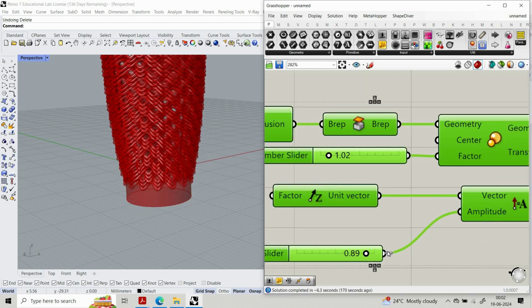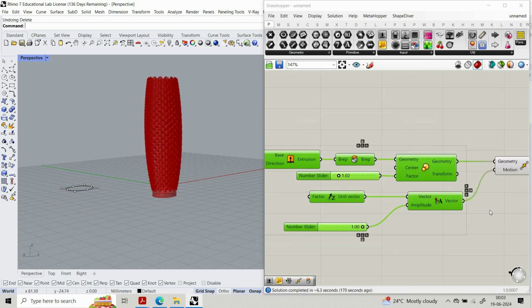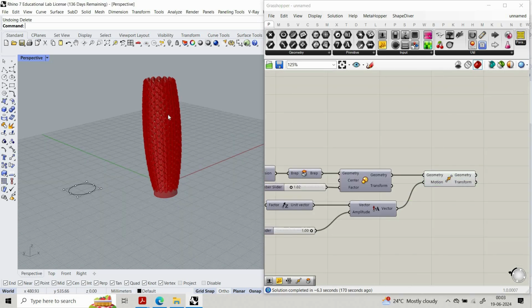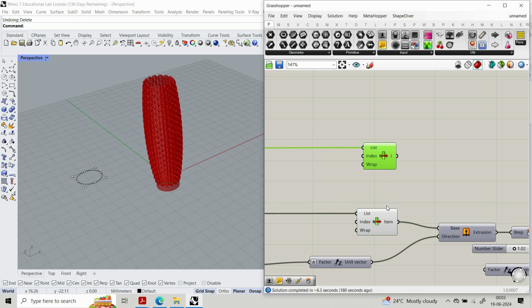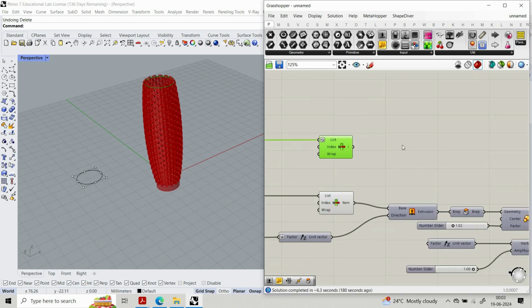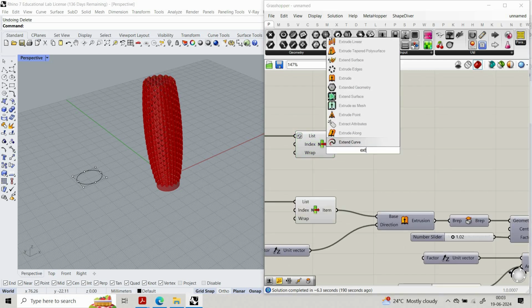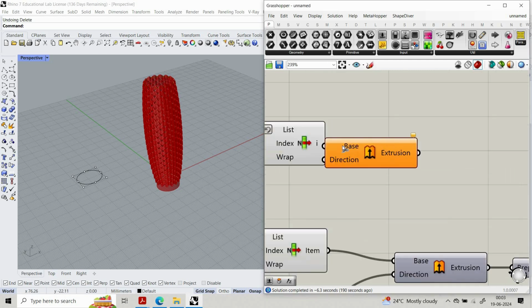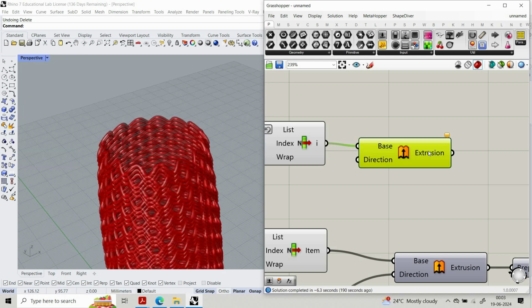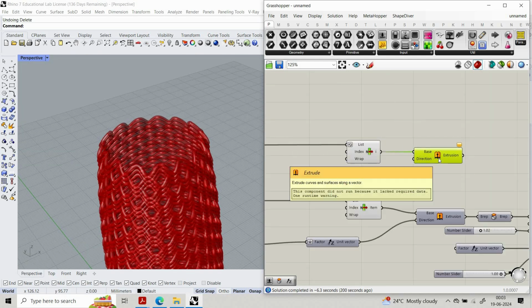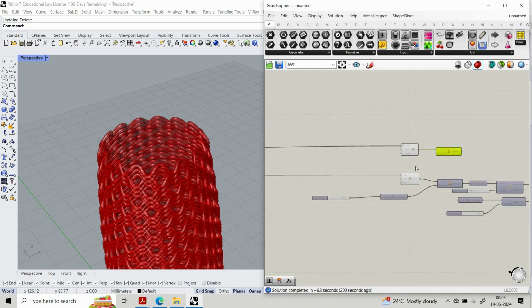Okay. The same way you can do it for the top. Let's create this. Then reverse the list. We got the top. And I'm going to extrude it again. So the top is not solid. It is kind of a thickness wall or something.